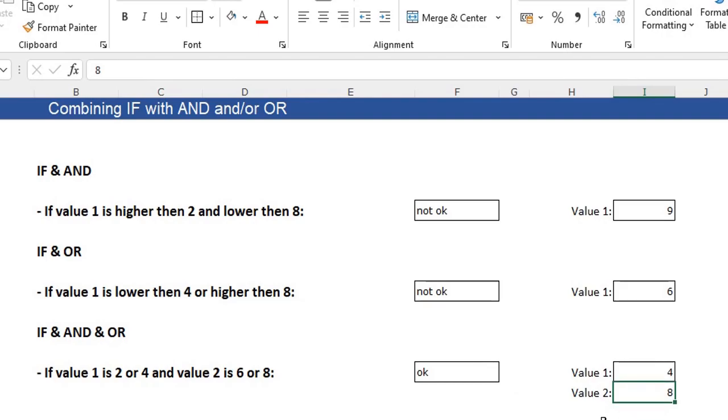When I type a 4 for value 2, it's not okay, because value 2 needs to be 6 or 8. So I can change it back to an 8, and I can type a 6 for value 1, and again this is not okay, because value 1 needs to be 2 or 4. So you see, you can combine endless with these if, and, or functions.